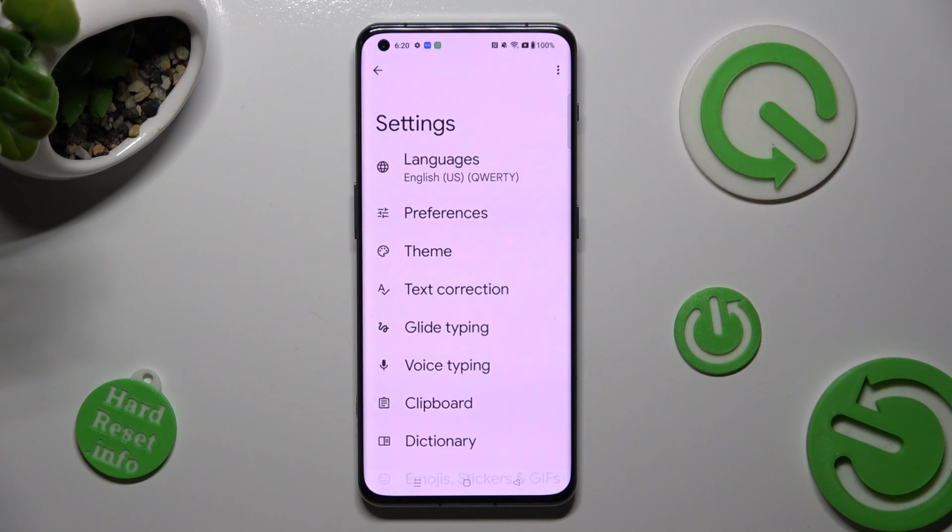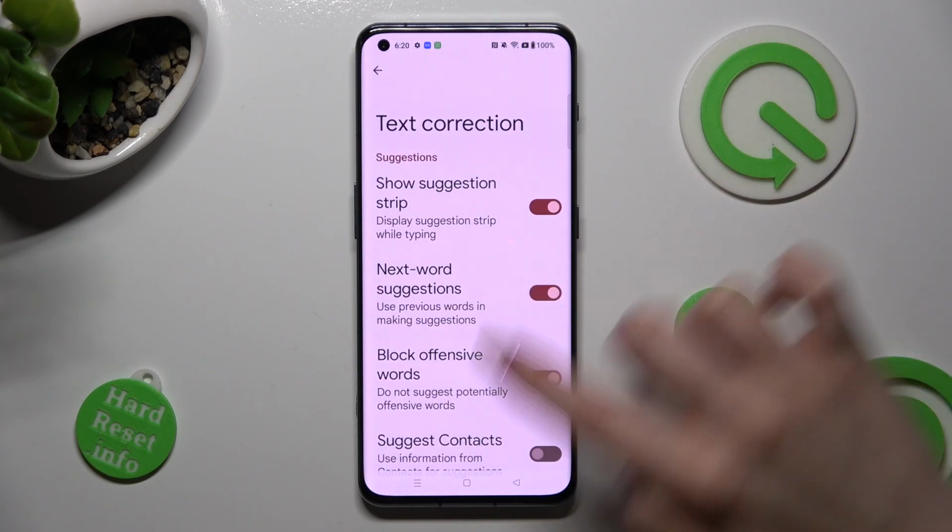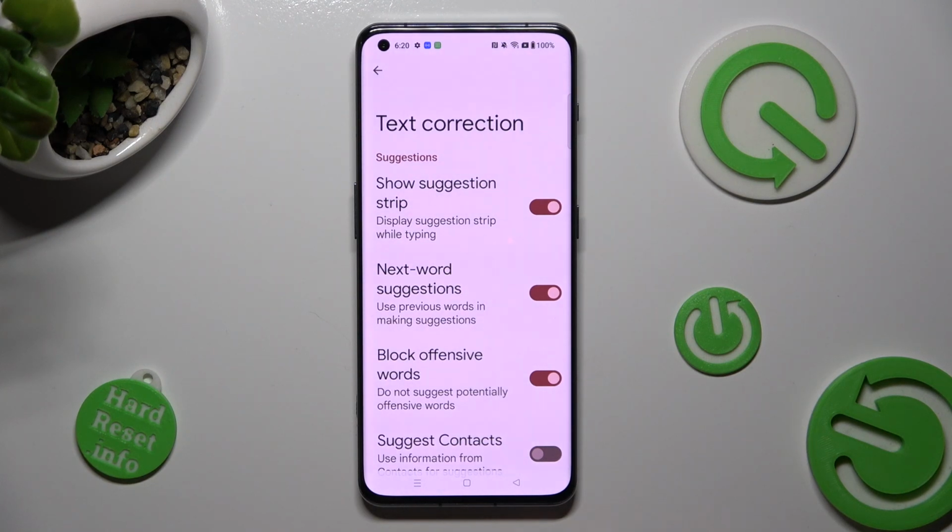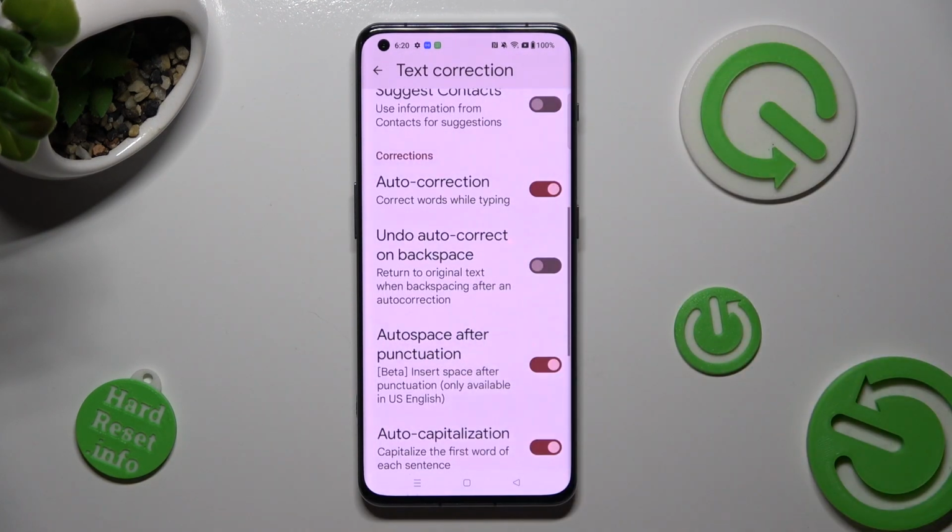Finally, select Text Correction. All you need to do from here is scroll down and click on this switcher next to autocorrection to switch it off or on.